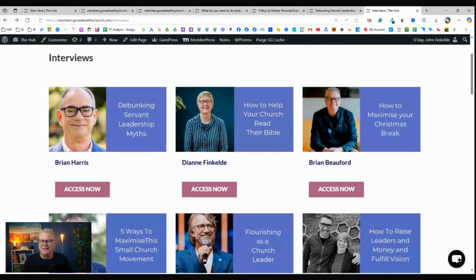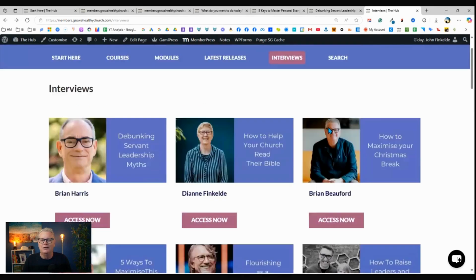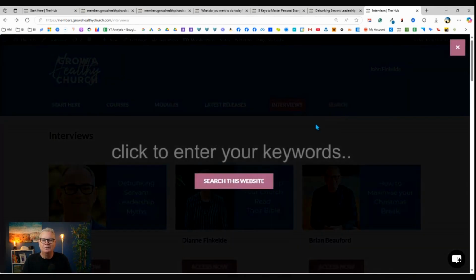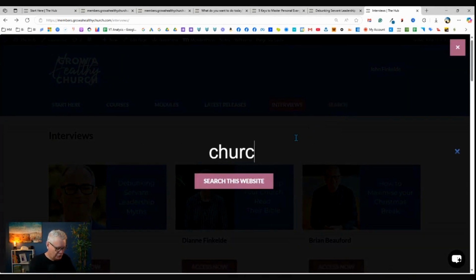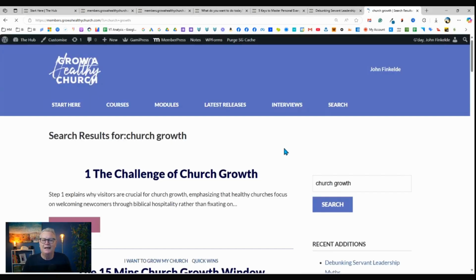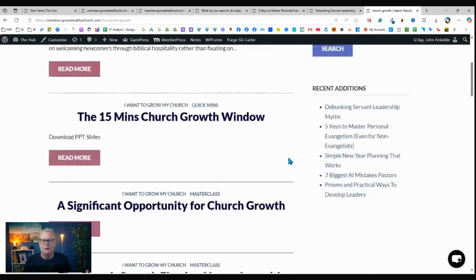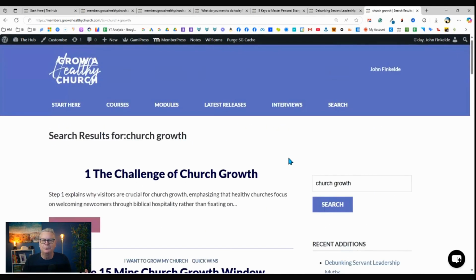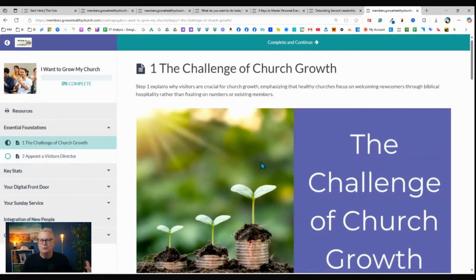The content, I should say, that is in there is really helpful and really brilliant. Then if you want to search, you can do a search in there. Let's search on church growth. Do a search within the hub, and it brings up relevant content that you can click through to. The challenge of church growth, let's have a look at that. And it actually takes you into a roadmap course there as well.